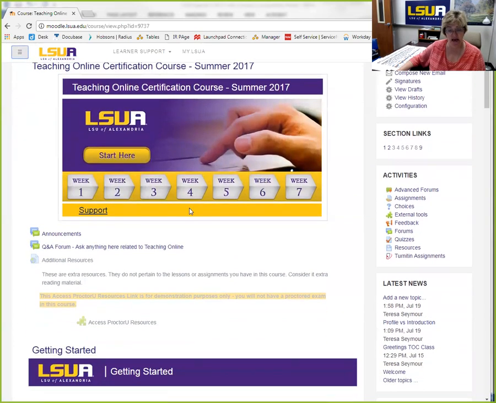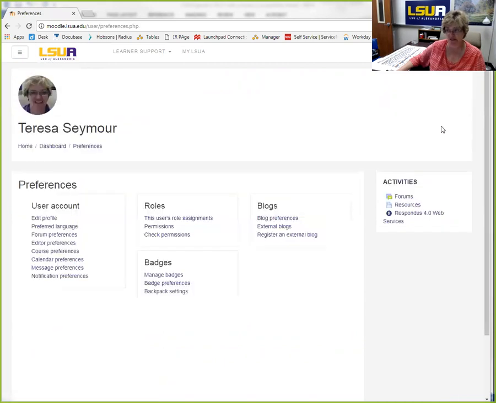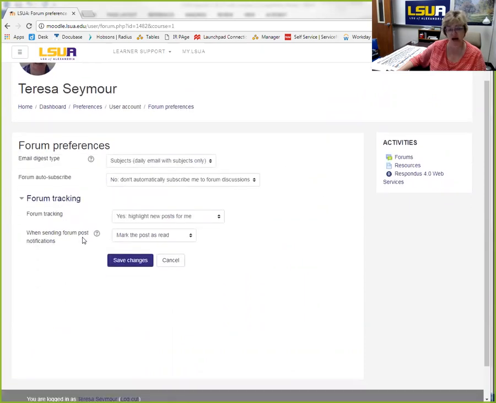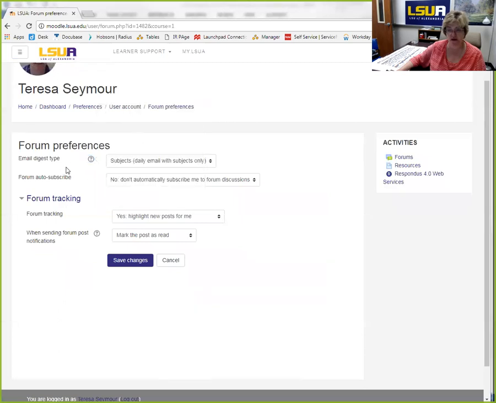So a couple of key aspects that you probably need to check on early. One is to go to your profile page and actually go to preferences. So if you click on the icon here and you click preferences, you can actually edit the preferences. You may not have as many options because I'm an administrator, but under your user account, you want to be sure that you check forum preferences. And these are the settings that I recommend. There are other choices. If you click any question mark in Moodle, it will describe for you what the different options do and what they are for.